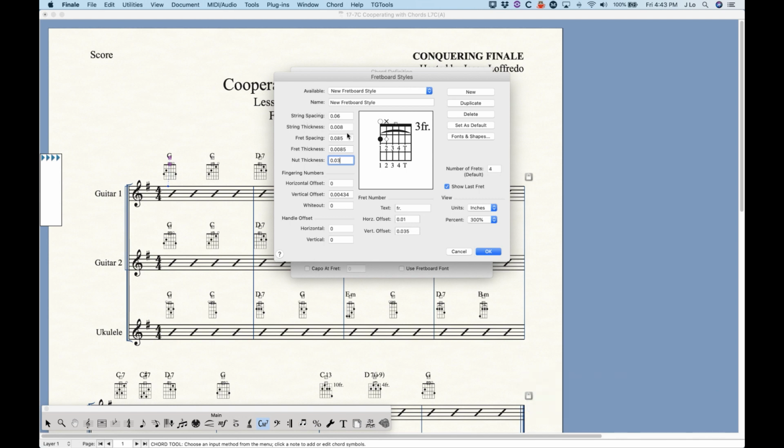All right, so that's sort of the nuts and bolts of actually changing how this diagram itself looks. Below that, we have options for the fingering numbers, and this just applies to the 1, 2, 3, 4 T characters here.